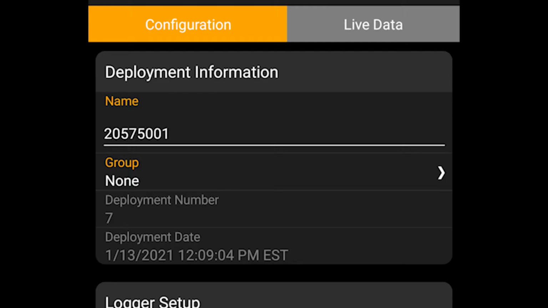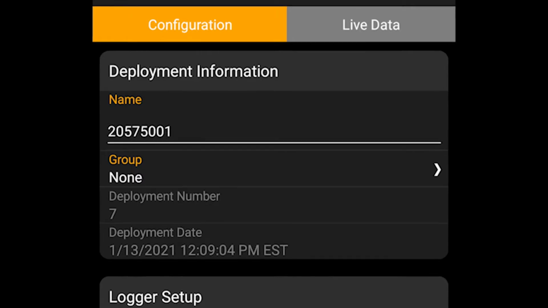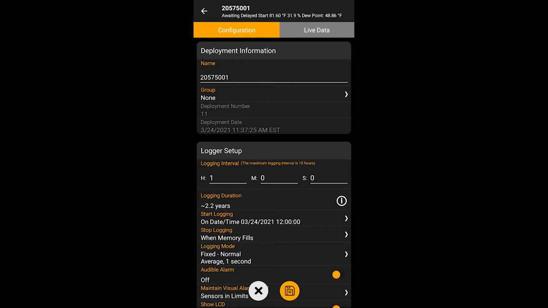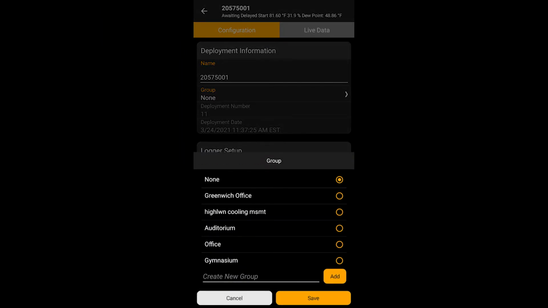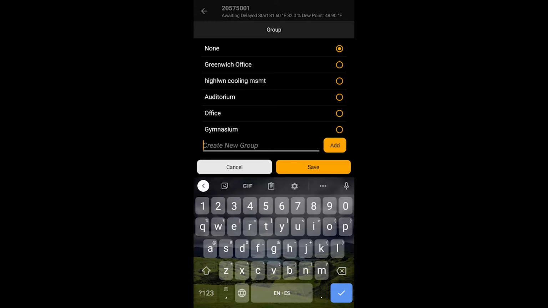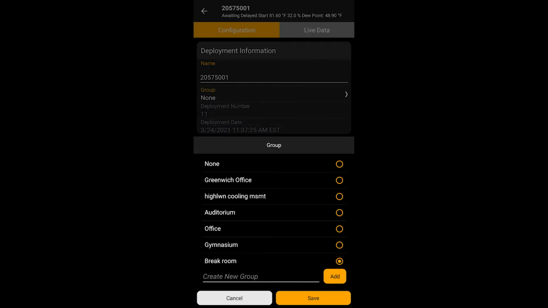If you are using a lot of loggers, it may become difficult to keep track of them, so HOBOConnect gives you the ability to group them. You can group loggers by tapping on the word Group and then create New Group. We recommend you name the group based on the location where you will install the loggers. For example, I created a group called Break Room, and then I pressed Add. And now it has been selected for me. So I press Save, and I have created a new group.